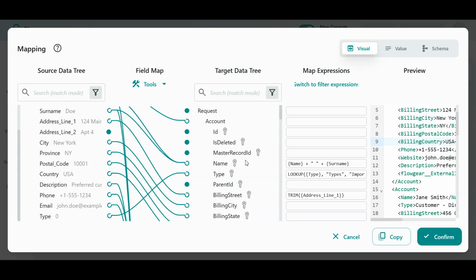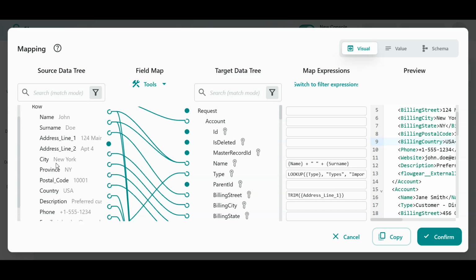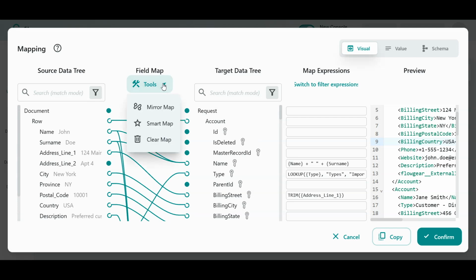We do also have some tools that can allow you to make your mapping a little bit easier. So if you take a look at this toolbar over here, you have Mirror Map and Smart Map. Mirror Map is effectively going to try and find the fields at the same container level with the same name and then map them. And Smart Map uses a little bit of intelligence to determine if those fields are relevant and whether they should be mapped. Let's go ahead and blank out the mapping just to give you an idea of how Smart Map works.